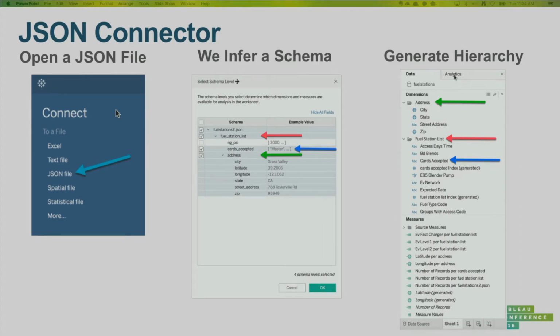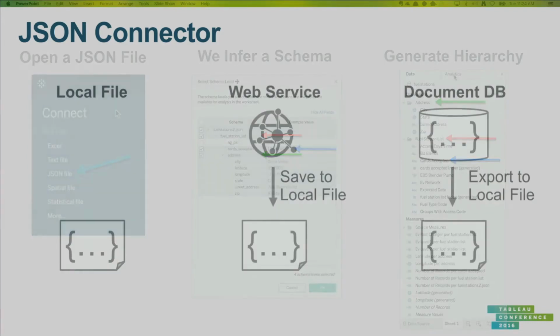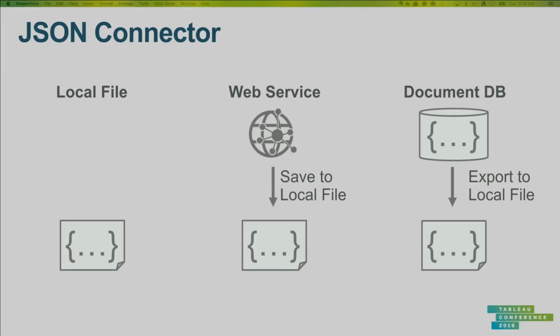So if you have a brand new file, you don't know the schema, you're not sure what you want out of it, I would start with the JSON file connector. It'll help you understand the data, and it might be exactly what you need. Not all JSON data is local file data. We know that. We're investing in how we help make semi-structured data more of a first-class citizen in Tableau. If you have local files, you can use them as is. If you have data in a web service, you just need to save it to a local file. Then you can drag it over and start analyzing it. Or if you're dealing with a document database, you can export it to a file and start exploring and analyzing that data.